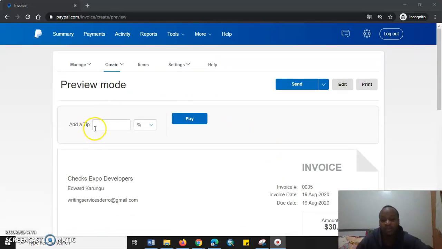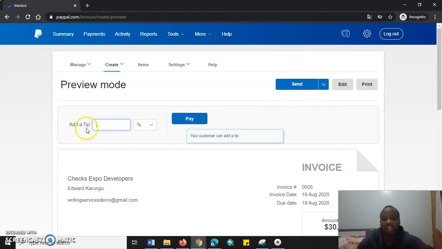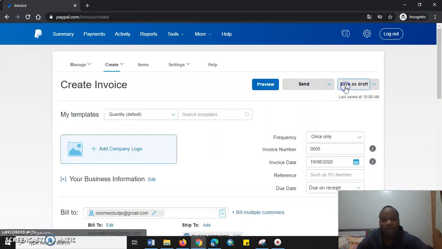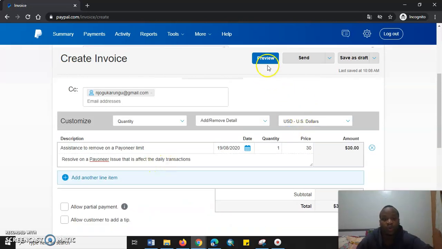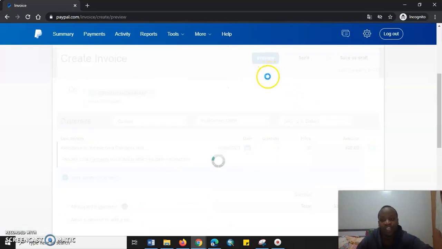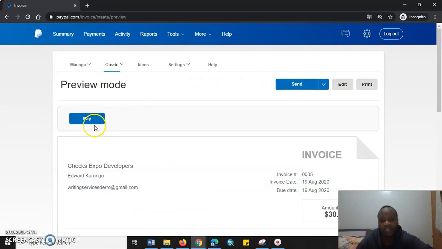But it's telling me about the add a tip option we set. We clicked the yes button. It tells me to state what percentage I need the client to pay me in case they need to add a tip. We'll come here and edit that. We remove that button. We don't need the client to add any more tip apart from the required amount that they are supposed to pay. So we'll come now and preview it again and confirm that everything is okay.